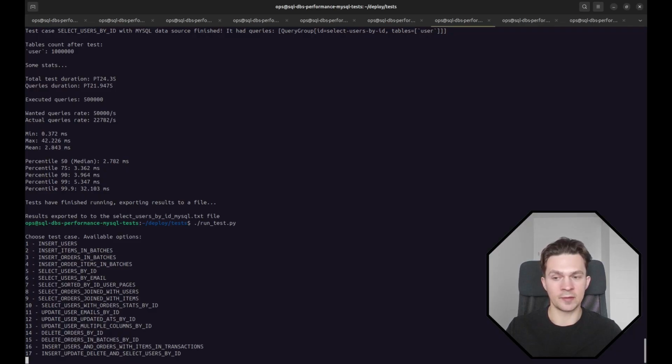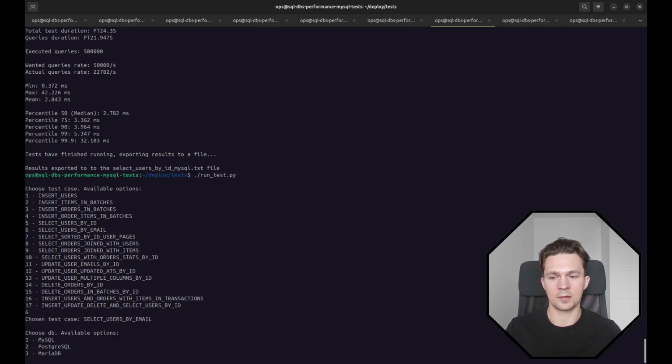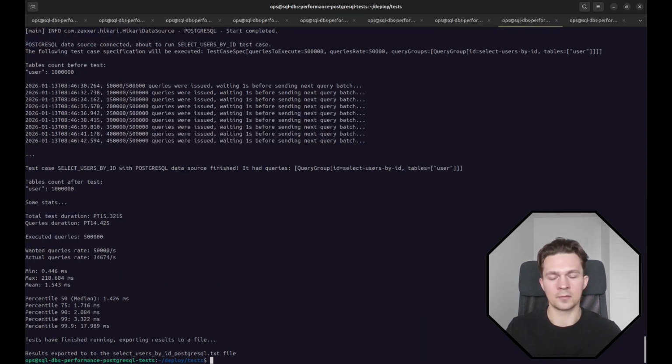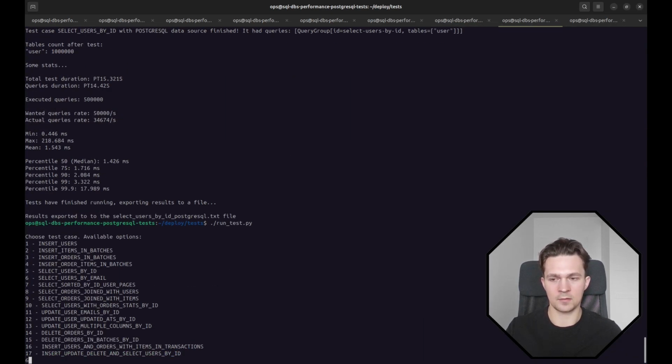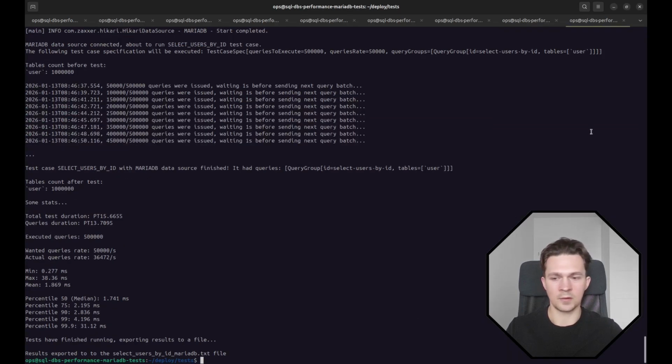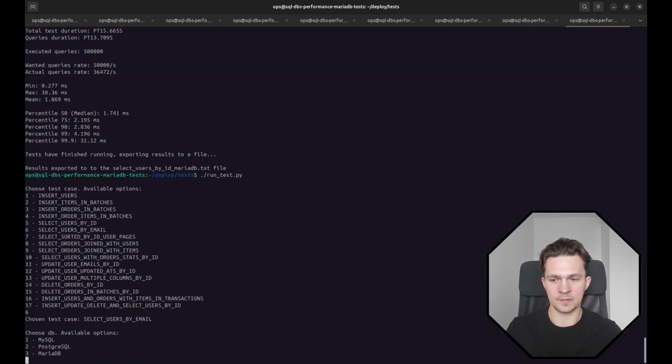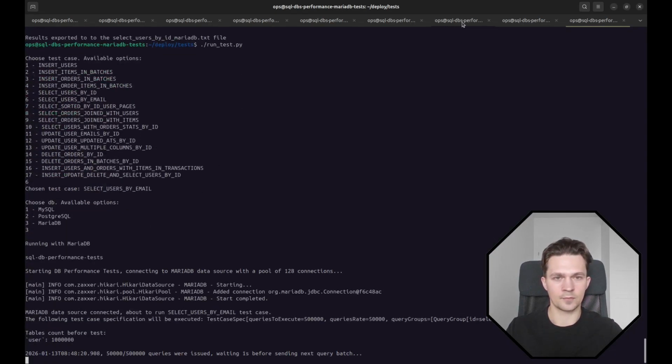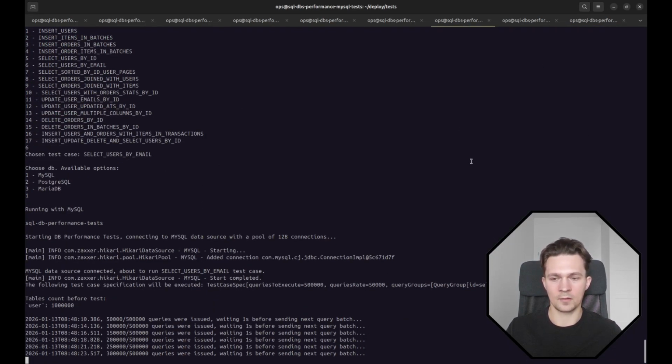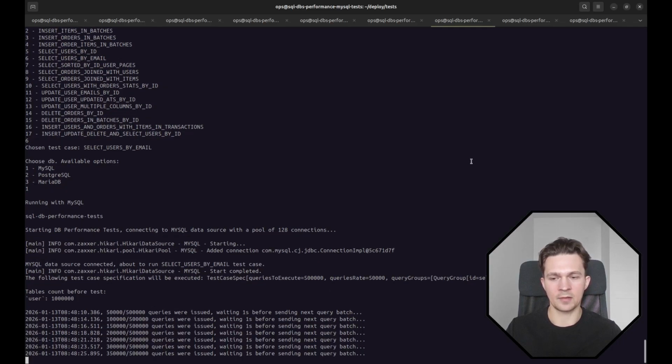Let's go to another select, which is select users by email, and they have index on email. What's different is that it's a secondary index for MySQL and MariaDB, and for Postgres it doesn't matter basically because of its architecture. So let's run it for 3 databases. Same table.